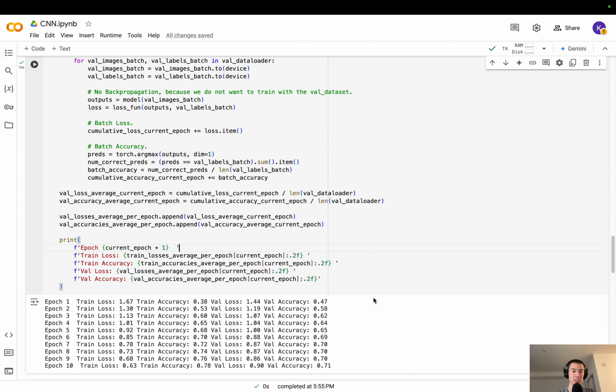So during our 10 epochs, we see that our weight values actually improve. You go from a training loss of 1.67 to 0.63, a training accuracy of 38% to 78%, a validation loss of 1.44 to 0.9, and finally, a validation accuracy of 47% to 71%. All this means is that our weight values are improving, which is a really good sign.